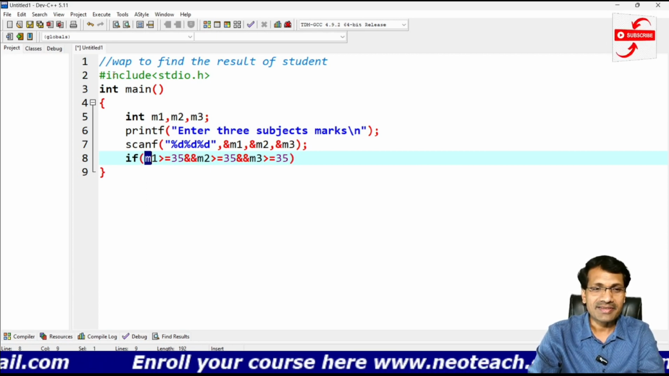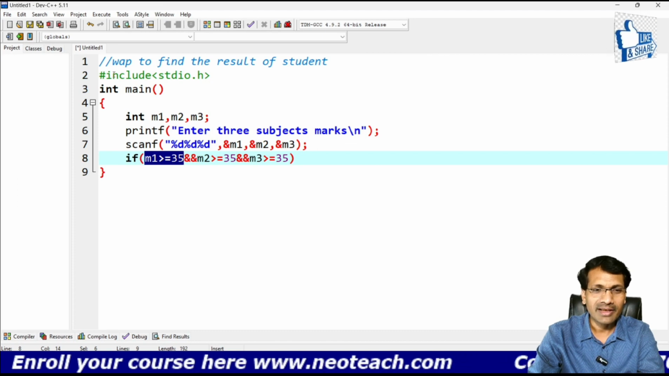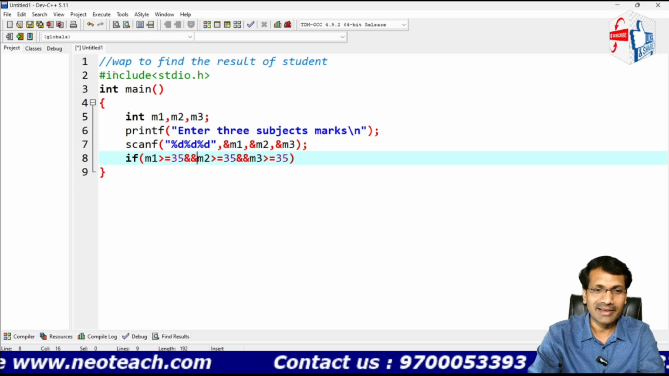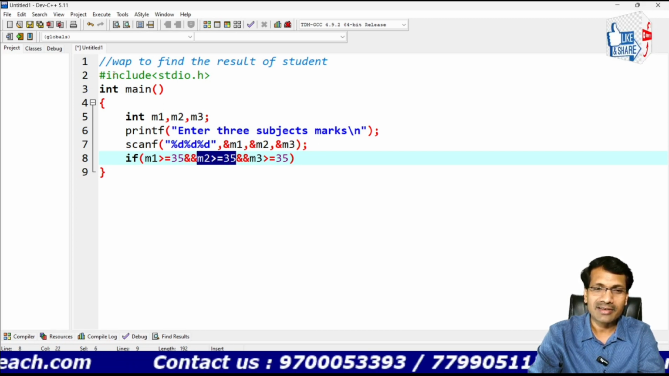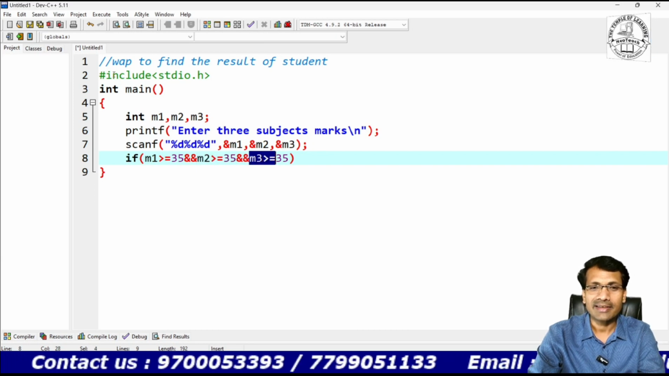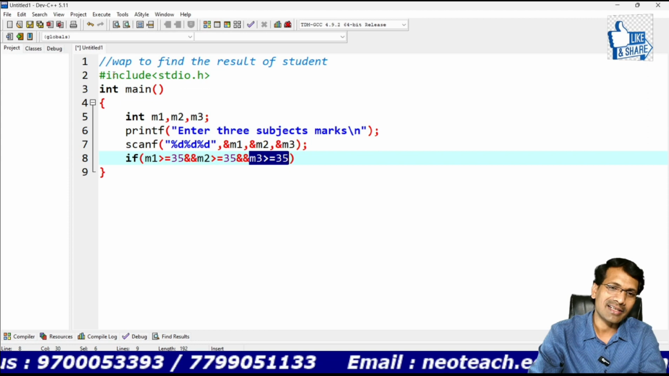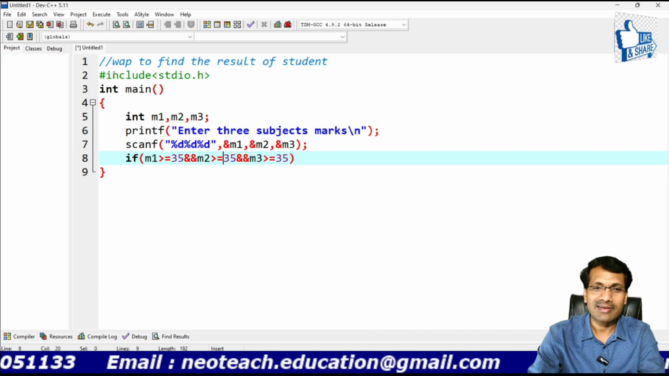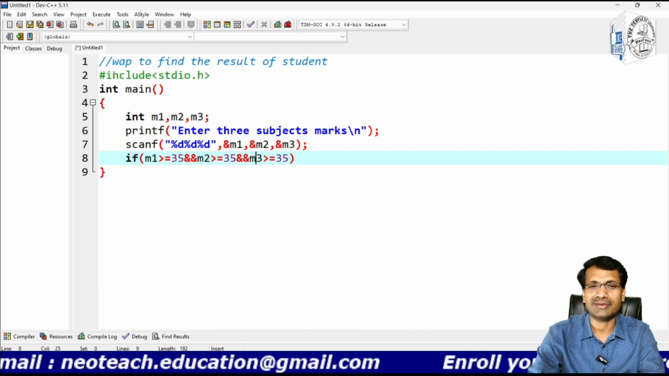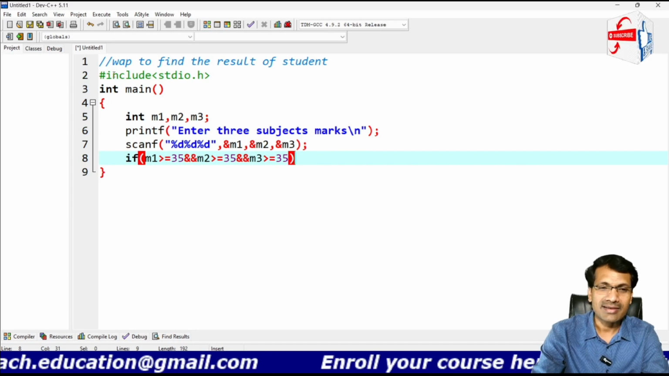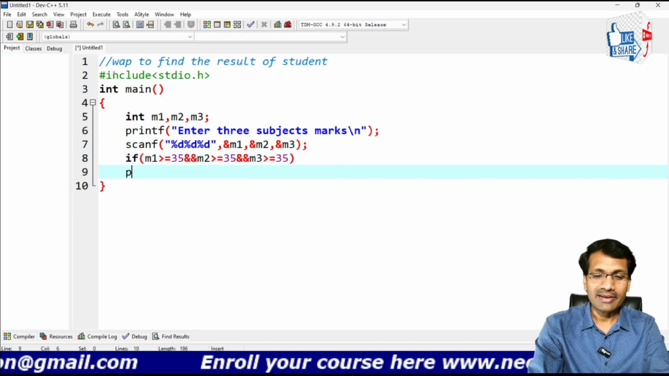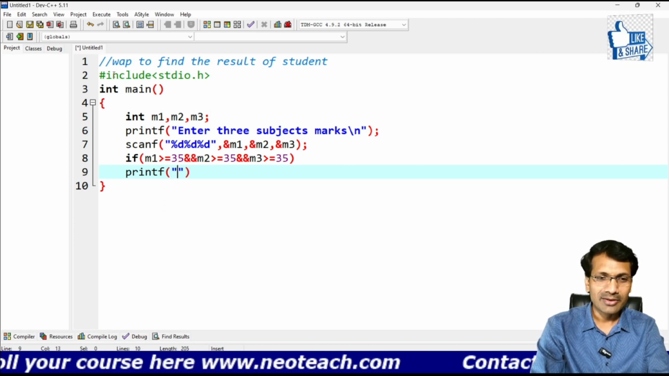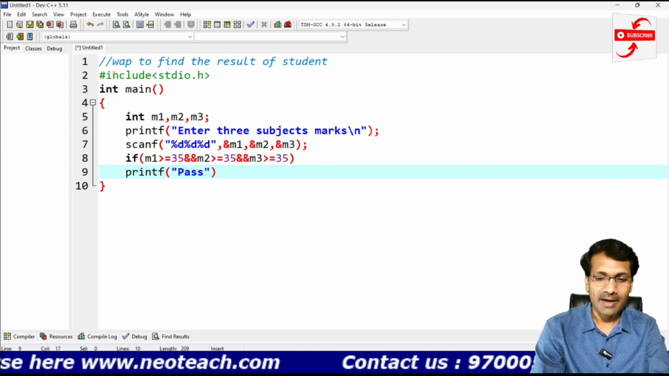So that's what, see. The first subject more than or equal to 35, mandatorily, so just combining these two, mandatorily this second subject also more than or equal to 35, mandatorily this third subject also greater than or equal to 35. Means 3 expressions I am combining by using logical and here. So that is the main purpose of using the logical and operation. If all these expressions are satisfied, the overall condition is true, and in that case it will display pass.